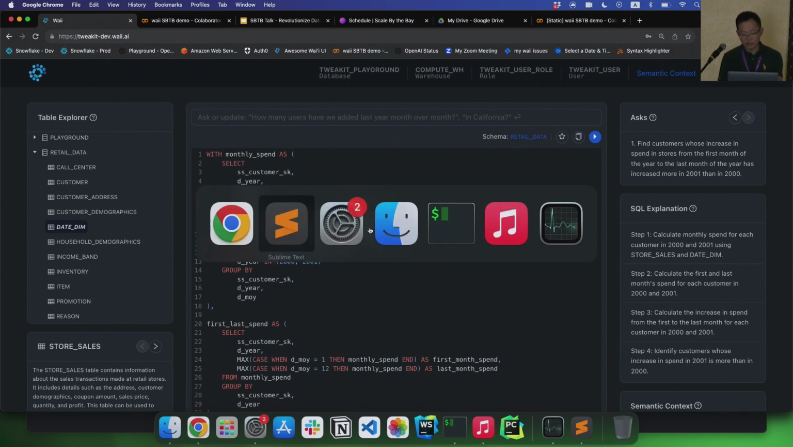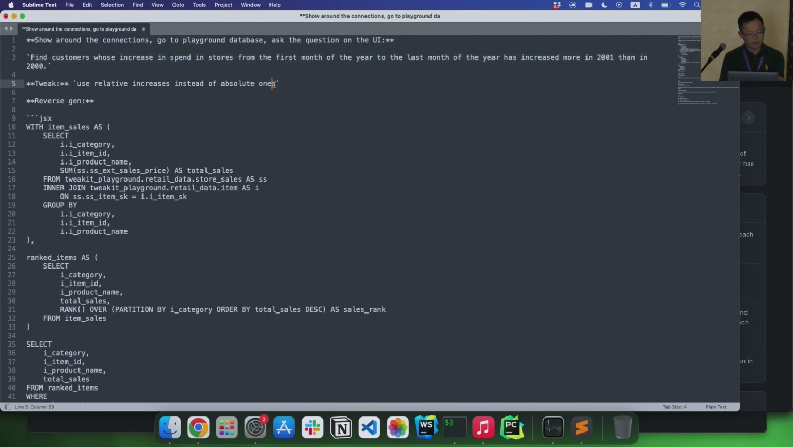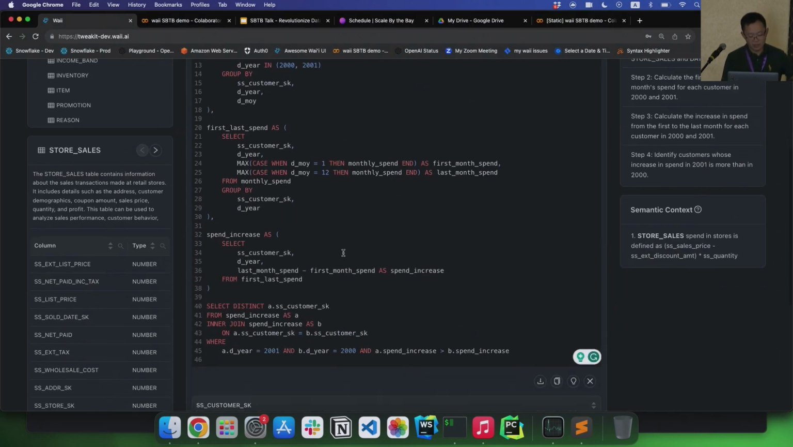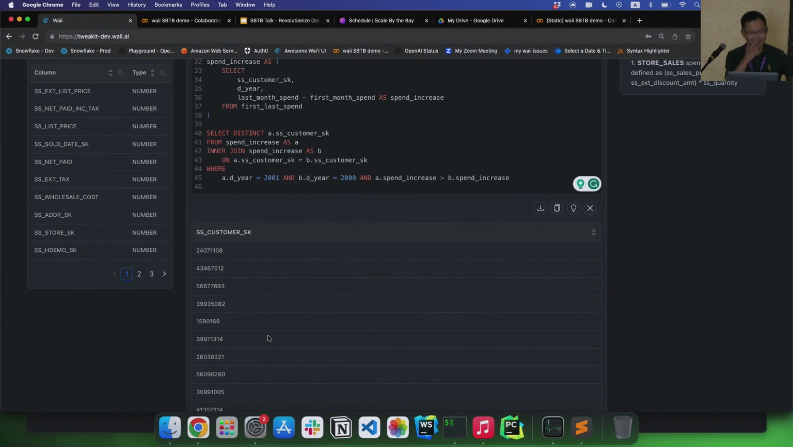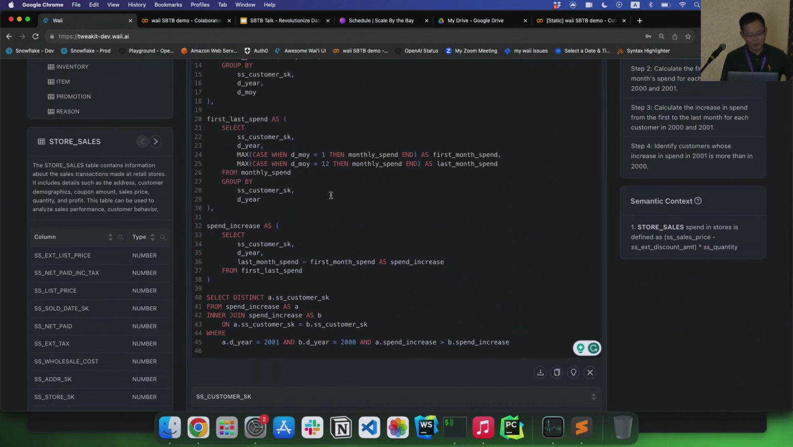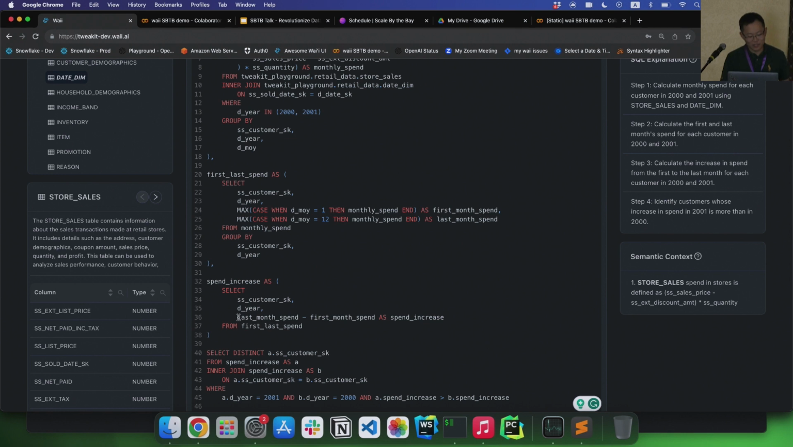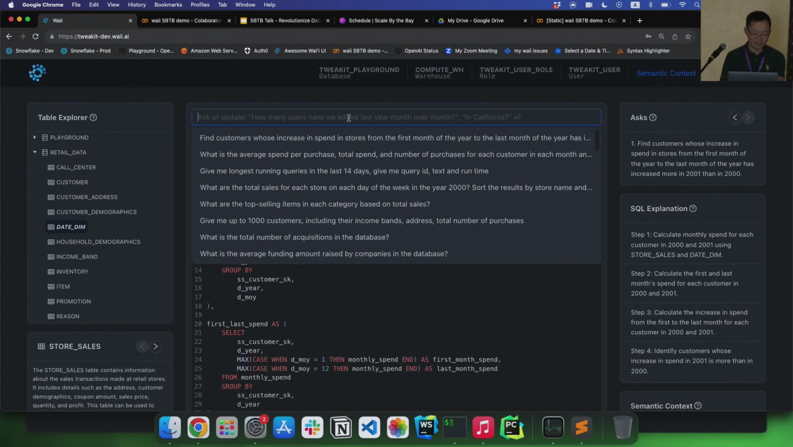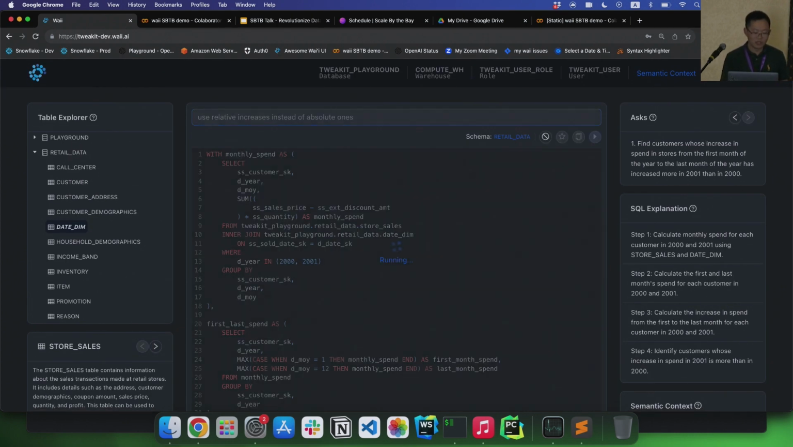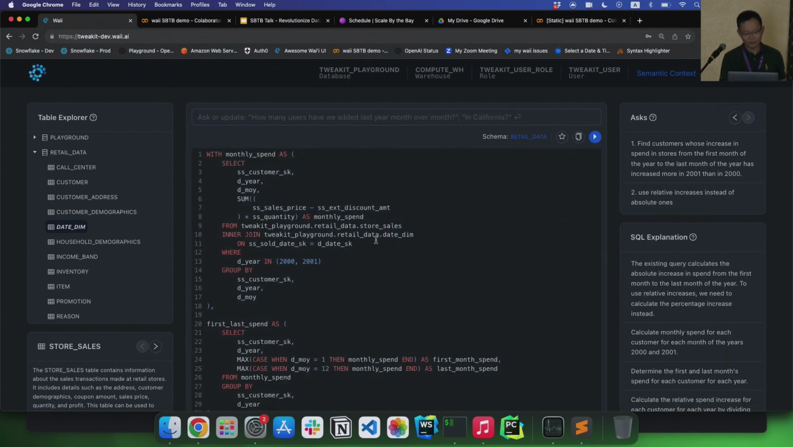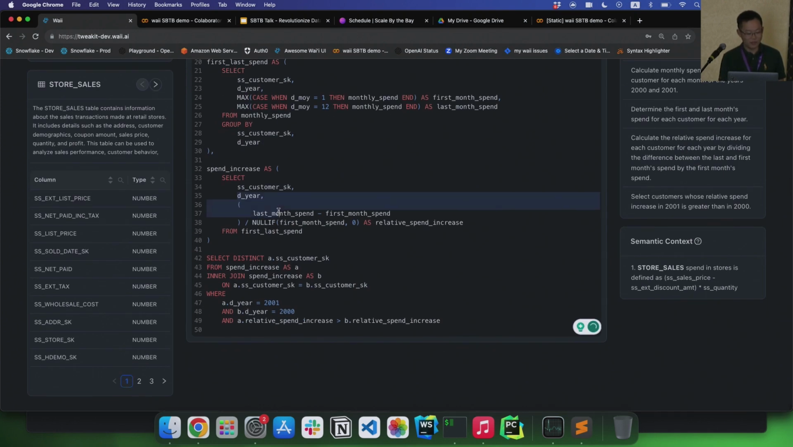So you can ask some additional questions to update the query. For example, for this query, by the way, this query is runnable. I'm not lying. In this query, we are using the absolute difference between 2001 and 2000. So we can also ask it to change to use the relative increase. As you can see, we're able to divide by the first month to calculate the ratio of the increase.